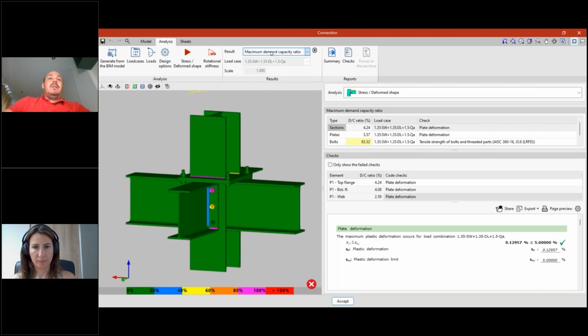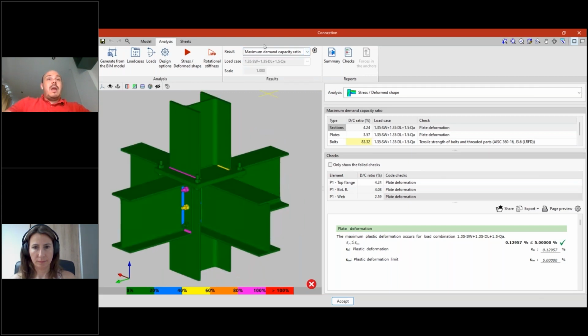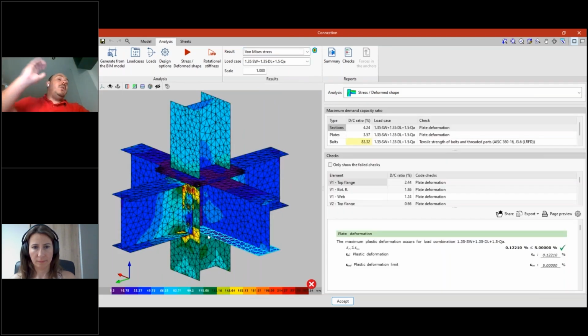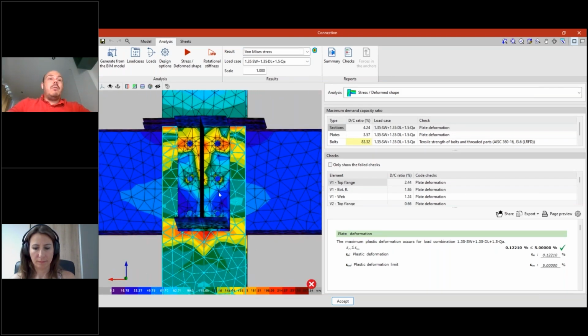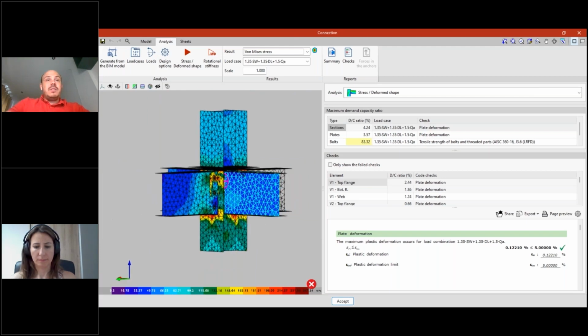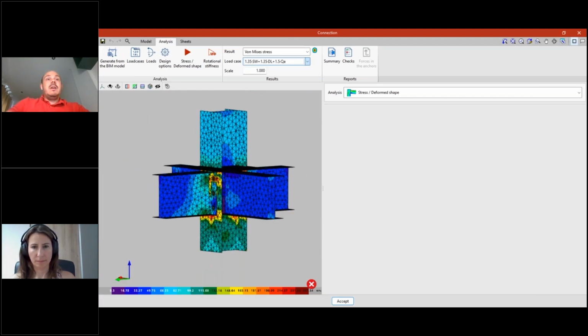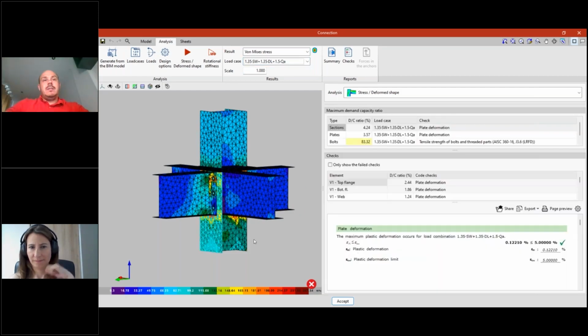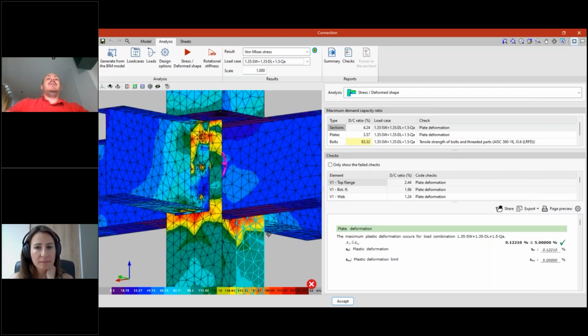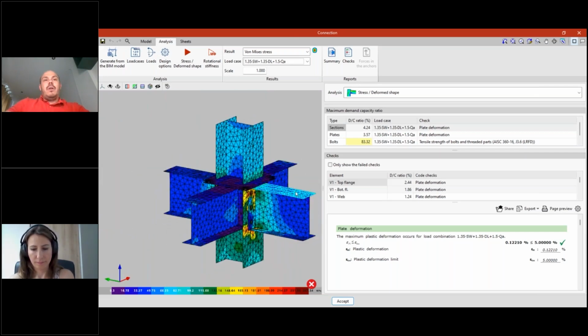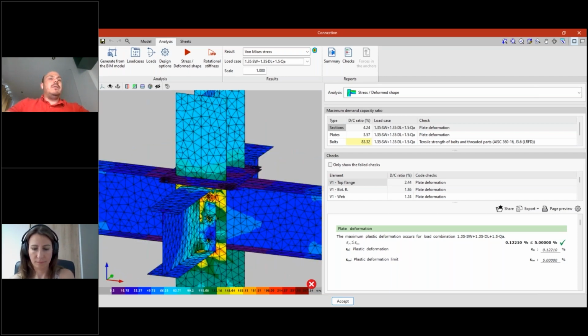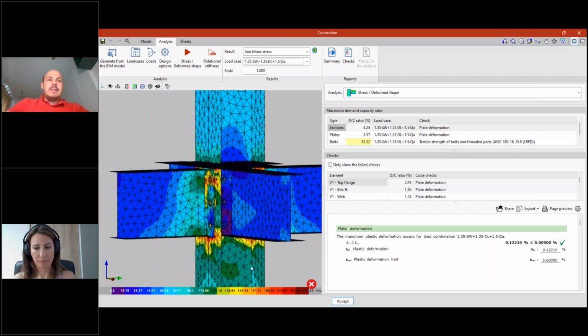Okay, so this first filter, this first view that we have is the maximum demand capacity ratio, but you can also activate the von Mises stress. So when you have a problem, when you have something that is not well designed, maybe using the von Mises stress, selecting the load cases, you can try to find where the stresses are concentrated, and maybe then you can redistribute the elements, the bolts, the plates of your connection, trying to get a better design. Okay, this is a very nice view.